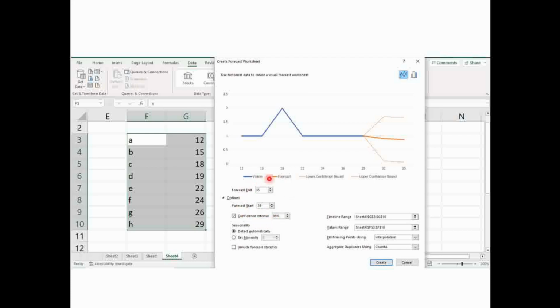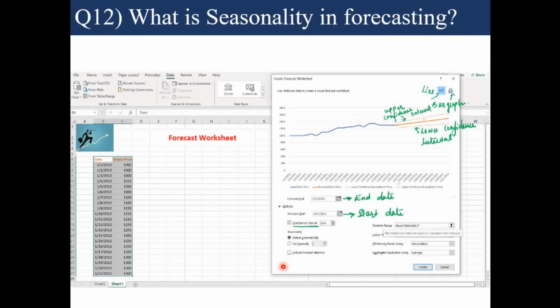We can make changes in this, and you can observe here the confidence interval is 95%. Along with that there are seasonality and include forecast statistics, two additional options. Seasonality is very important to understand, so in the next slide we will find out what seasonality is in forecasting.